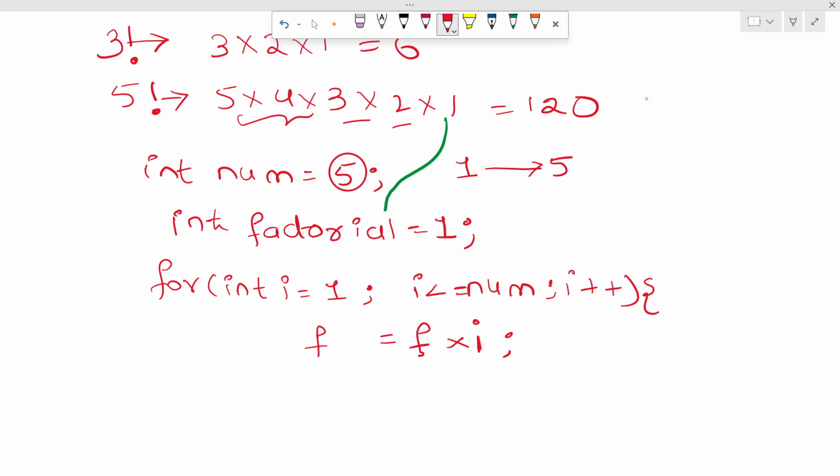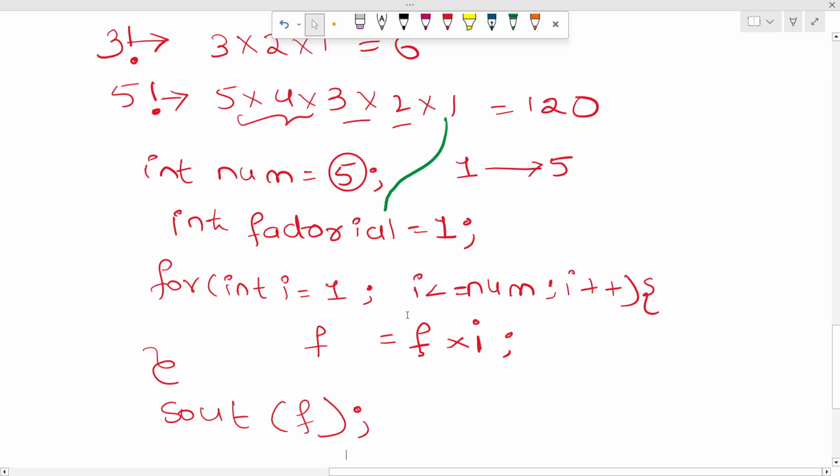After getting the factorial, we need to print it. f is the factorial. This is the code for that. Okay, let's do the intuition. Initially we are taking a number.